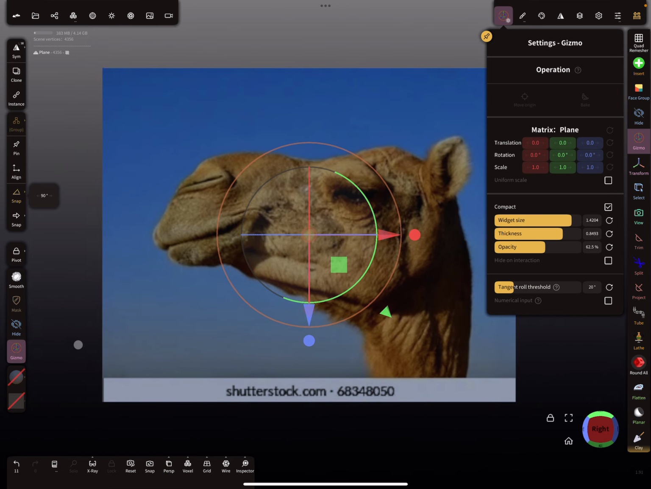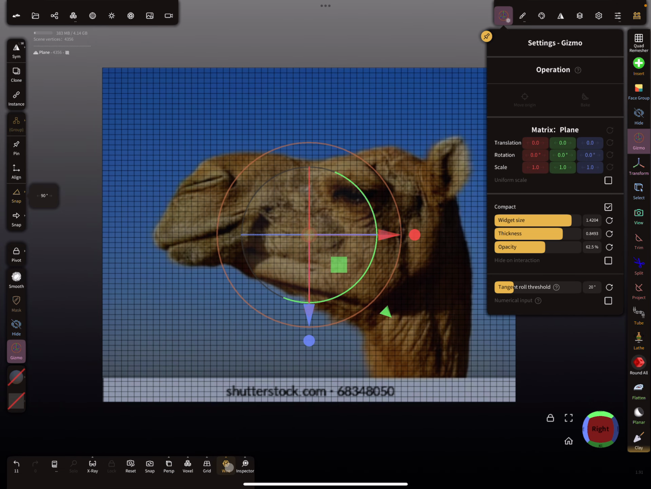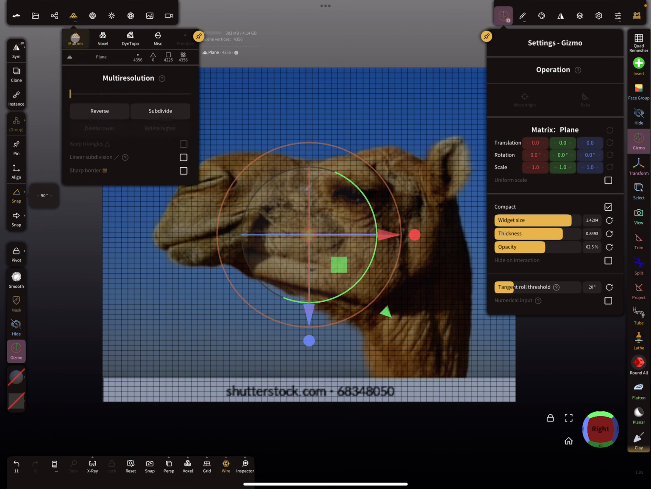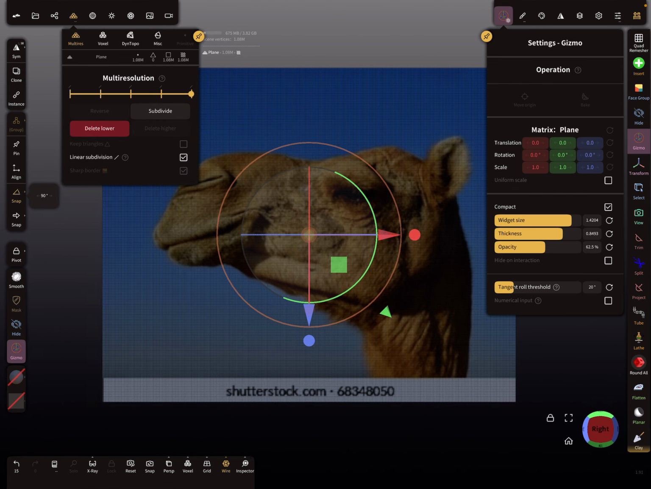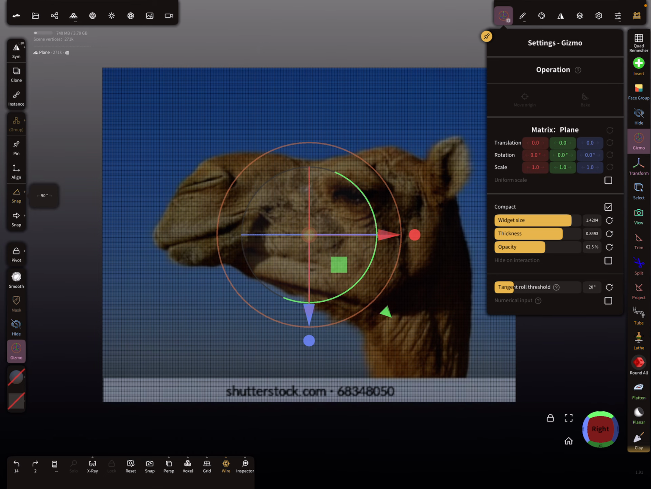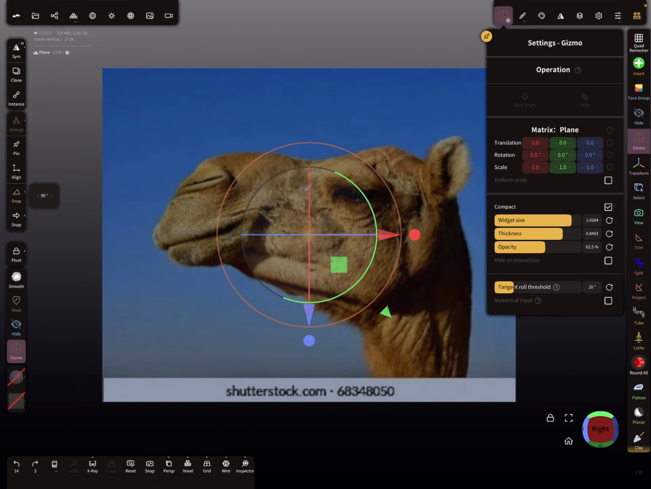So then I check the wireframe. So we need more topology. So I'm using here multi-resolution and the linear subdivision, and I subdivide the mesh. Yeah, 1,000,000 is too much, so I go a step back. Yeah, 271,000 is okay. Good. So now we don't need the wireframe anymore.